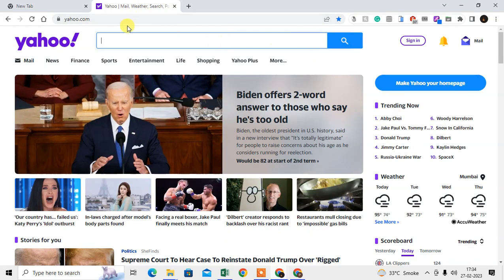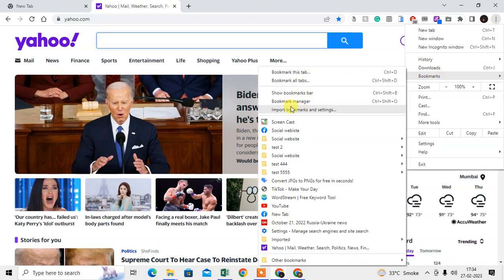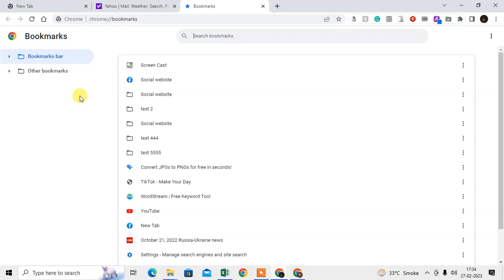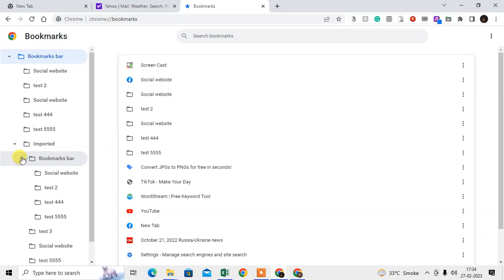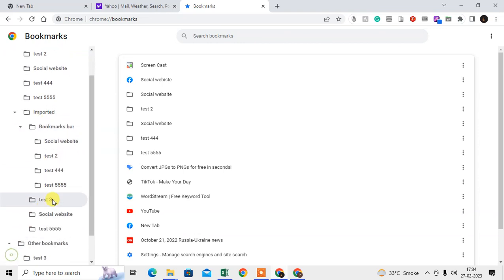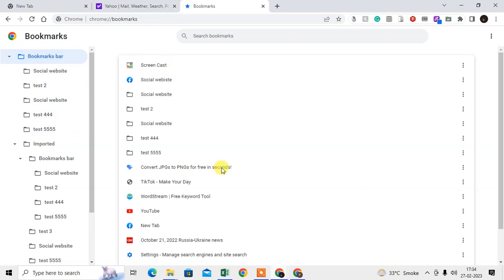If you want to find all your bookmarks, you can go to this three dot option, go to Bookmarks, and here you can see the Bookmark manager. This is the default folder. We can create a subfolder like this. Okay, so I have created that subfolder. You can see I have all bookmarks here.